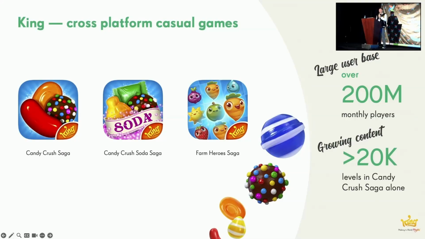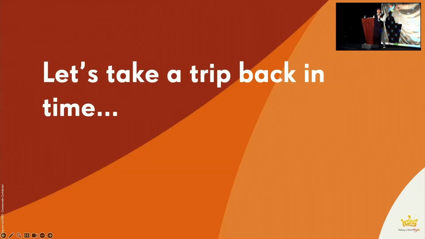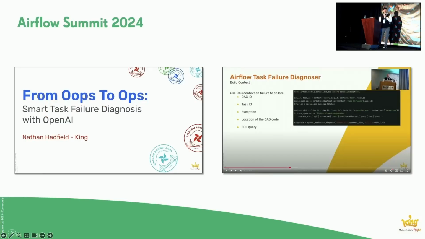But let's take a quick little trip back in time to about a year or so ago at the last Airflow Summit. I gave a similar kind of talk where I was showing a GPT-powered diagnoser that would hopefully explain why a task might have failed. So today's talk is kind of a sequel, hopefully a cool sequel like Terminator 2 and not like, I don't know, any of the Matrix sequels.